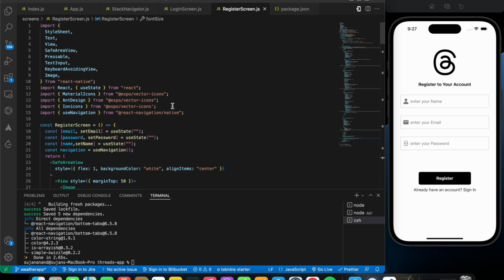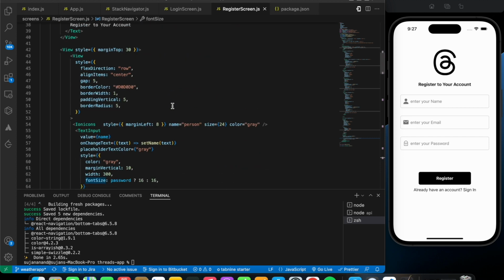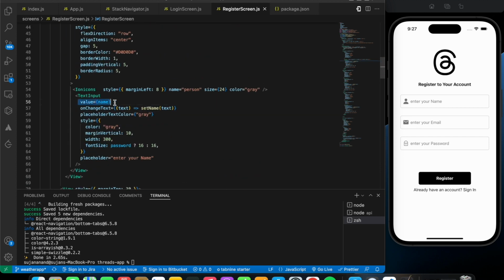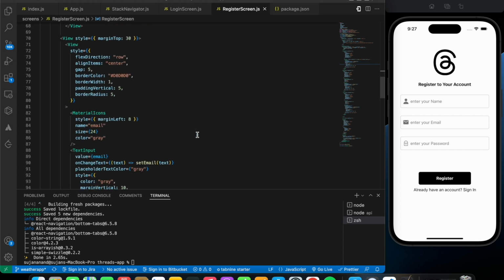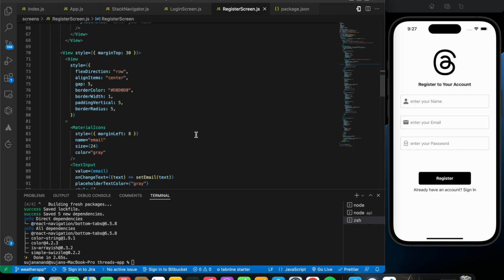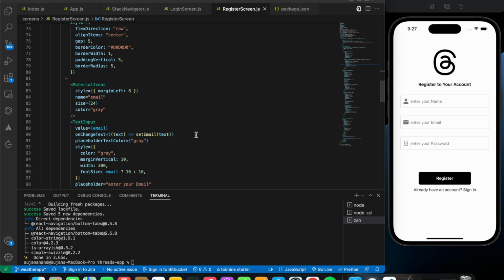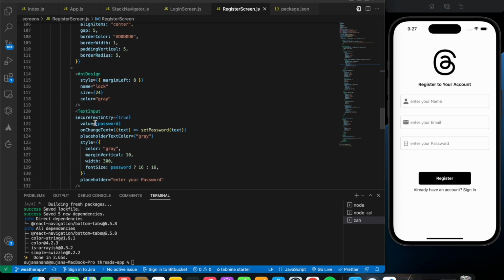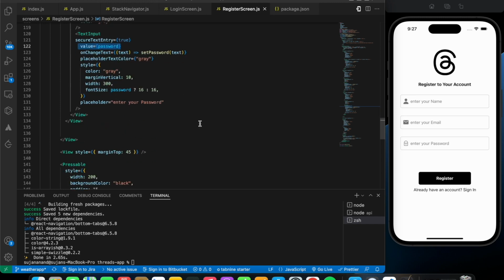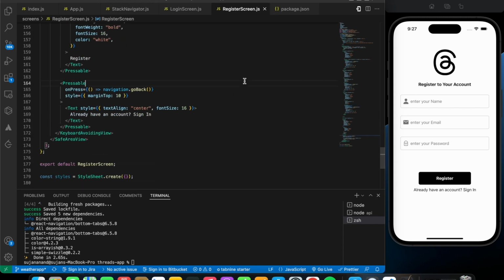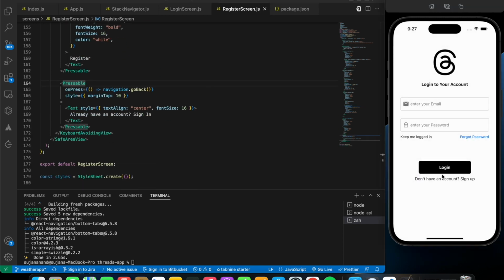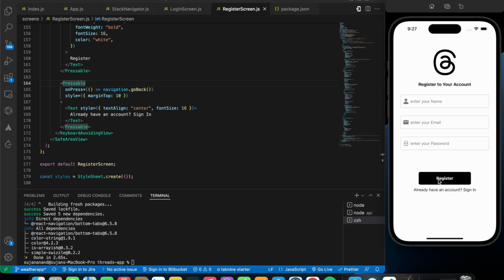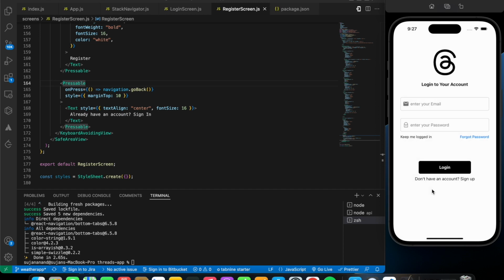So let's check once if all the states have been written properly. For the first one, it's going to be name, and onChangeText is setName, and the second one is going to be email. Okay, so email and then setEmail, that's correct. And the third one is going to be password and setPassword. All right. Yep, so let's press on this one. As you can see, we are able to switch between the login screen as well as the register screen. So the design has been completed.